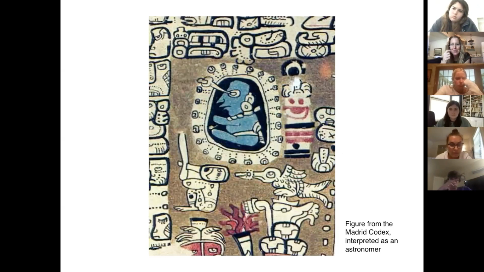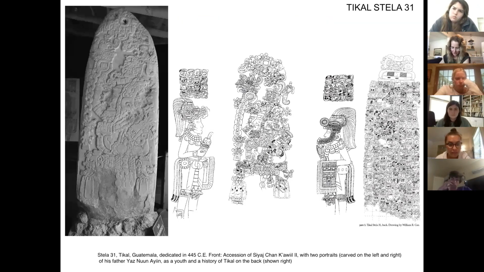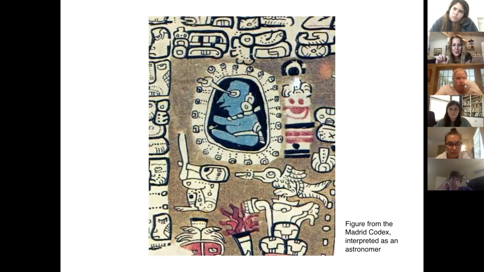One of the standout figures in the Mayan glyphs shows up here, which is interpreted as the astronomer, who would have been a really key scientific figure for the Maya. You see him here in blue.